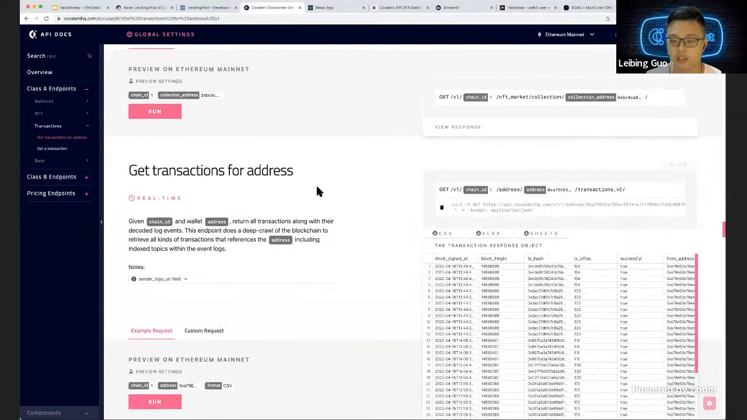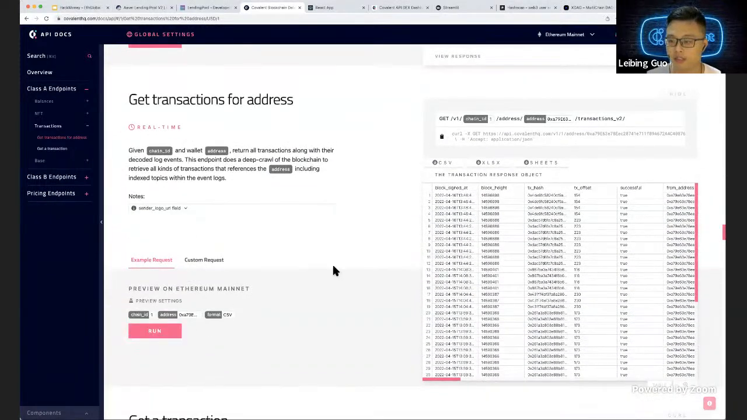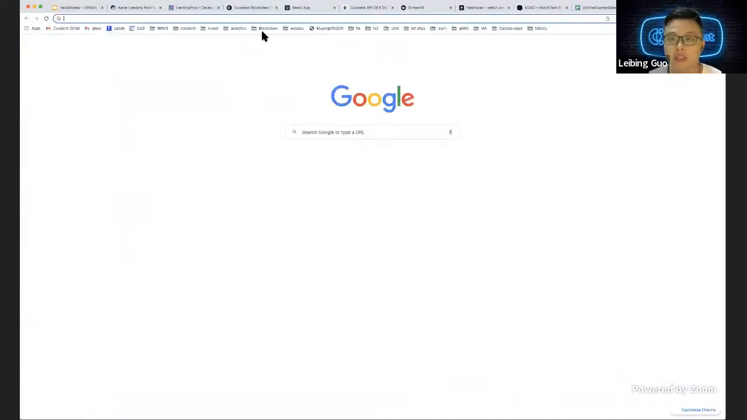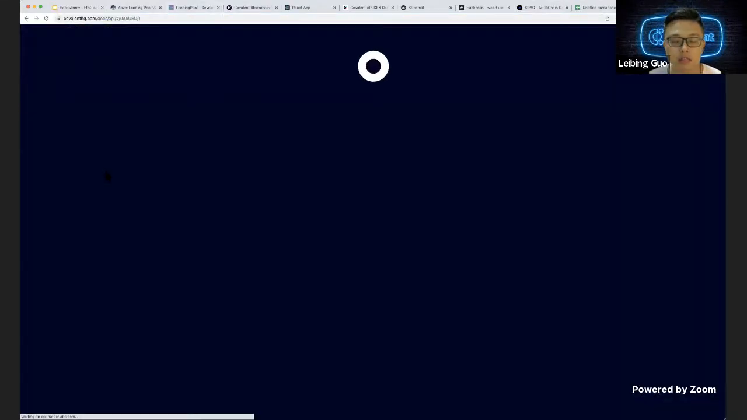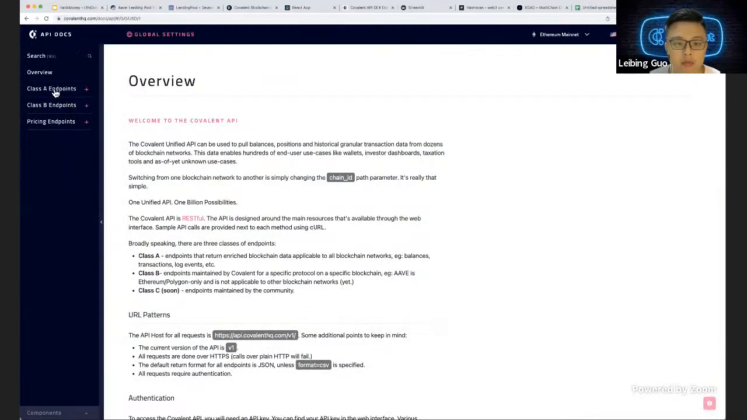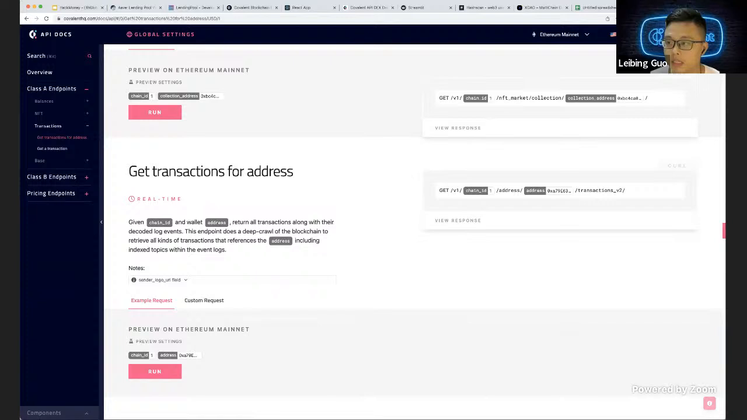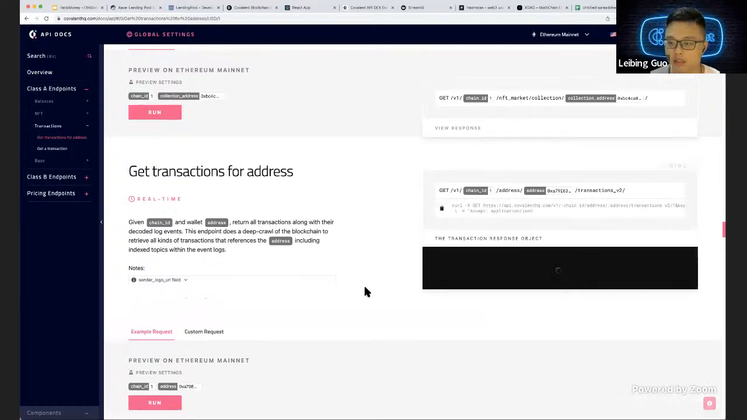So get transactions for address. I've just clicked the run button. This is in analyst mode, but let me just take you through the developer mode. So for developers, we've got 2 modes, right? Developer mode and analyst mode. I'll get to that in a bit. Let's just click run and see what happens.